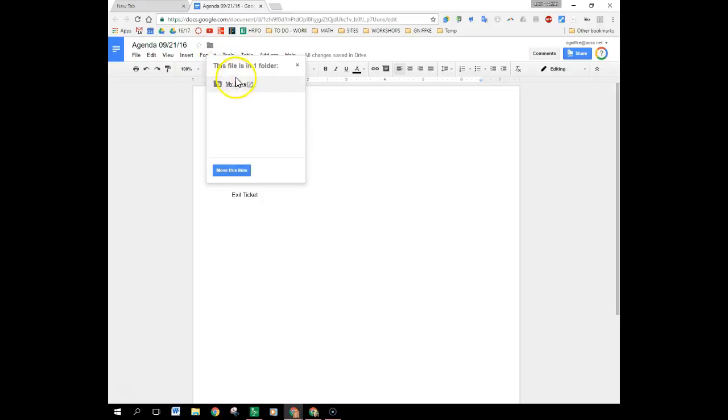Okay, and what you want to do is move this item, and now you're going to want to put it in your drive. And as you can see, I have subfolders in my drive. I've got one for the 2016-2017 school year, so I'm going to click on that particular folder. And what I want to do is put my agenda somewhere in this folder.